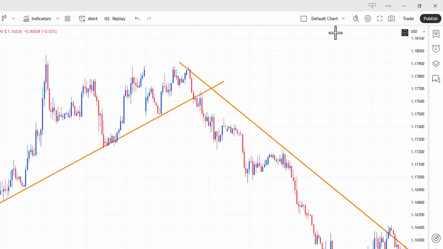If this is the first layout that you are creating on TradingView, you may be asked to name it. So you can name it something like Forex strategy, RSI strategy, trendline layout. Choose any name you want.